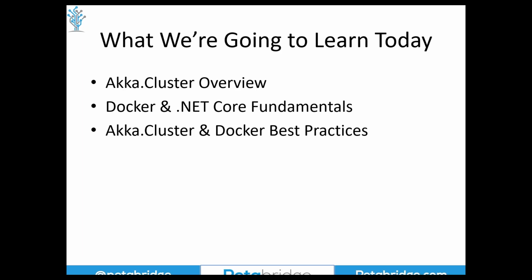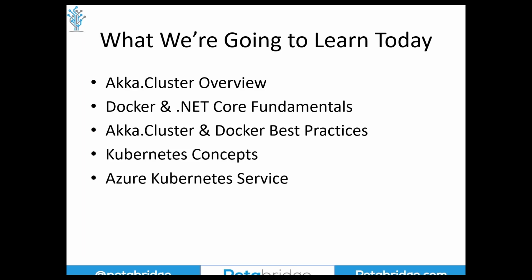We're going to talk about some best practices for using Docker and Akka.Cluster together. Specifically, we're going to talk about how to take care of things like bootstrapping, making sure that whenever you spin up a new Docker container, all the Akka.Cluster nodes are able to select the correct IP address and port. That way they can all connect to each other when they're starting up. And then we're going to cover some Kubernetes concepts. We're going to talk about how to use Kubernetes to orchestrate a full-blown Akka.NET cluster. We're going to talk about the Azure Kubernetes service real briefly. We're going to be using that for our little demo today.